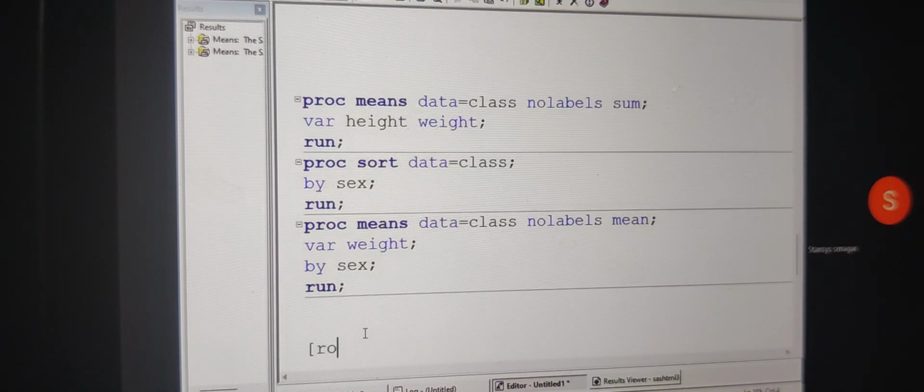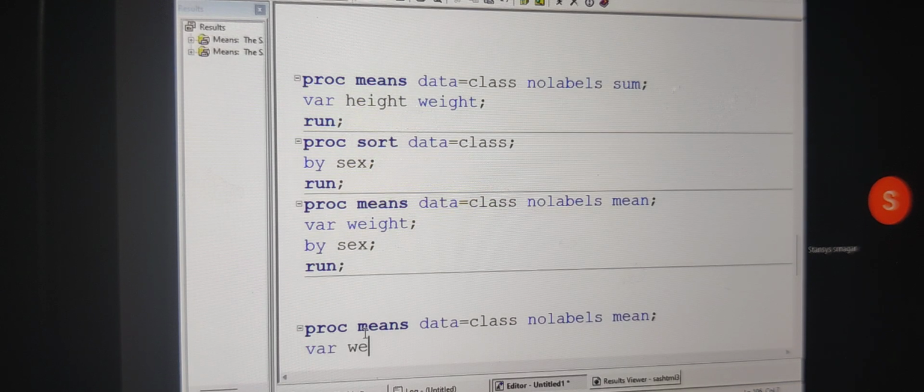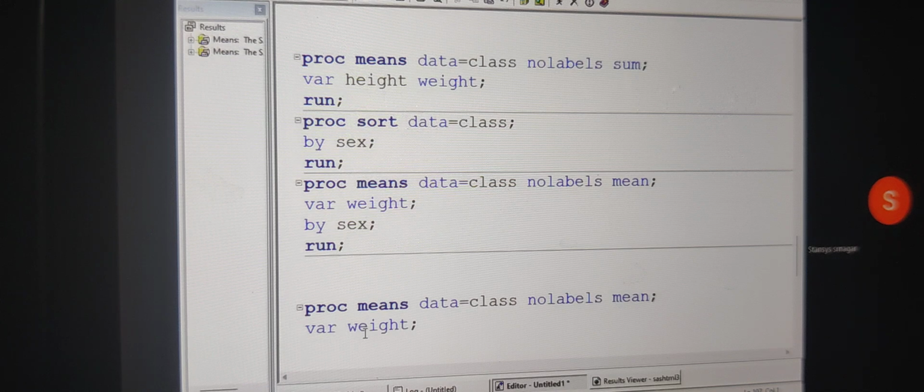Now if you want to have everything in one table, see what I'm going to write. Again, one more time, I'm writing PROC MEANS and data equals class data set. I do not want to have any labels, so NOLABELS option. Yes, I want to have the average, MEAN, for each variable. And now, what was the statement I have written in the previous program? BY SEX. Now instead of the BY statement, I'm writing a new statement called the CLASS statement.